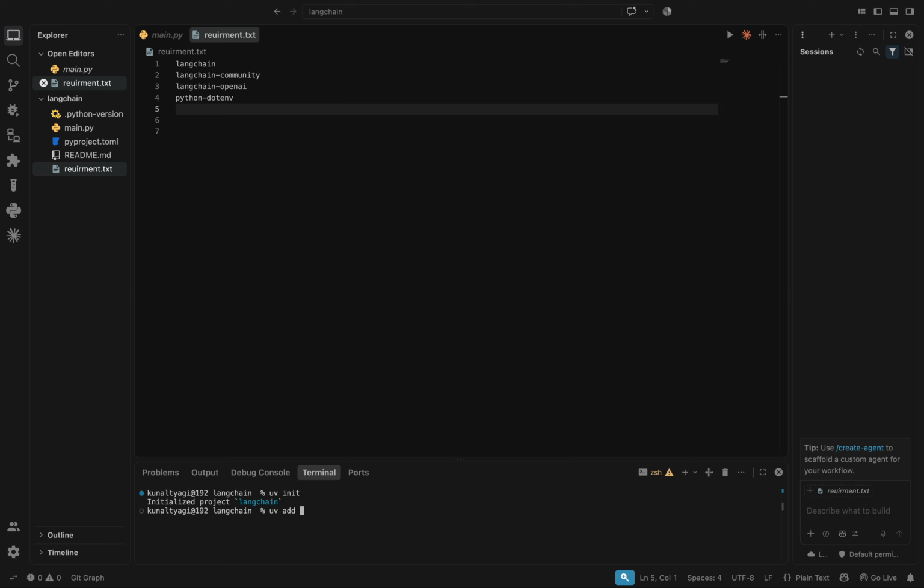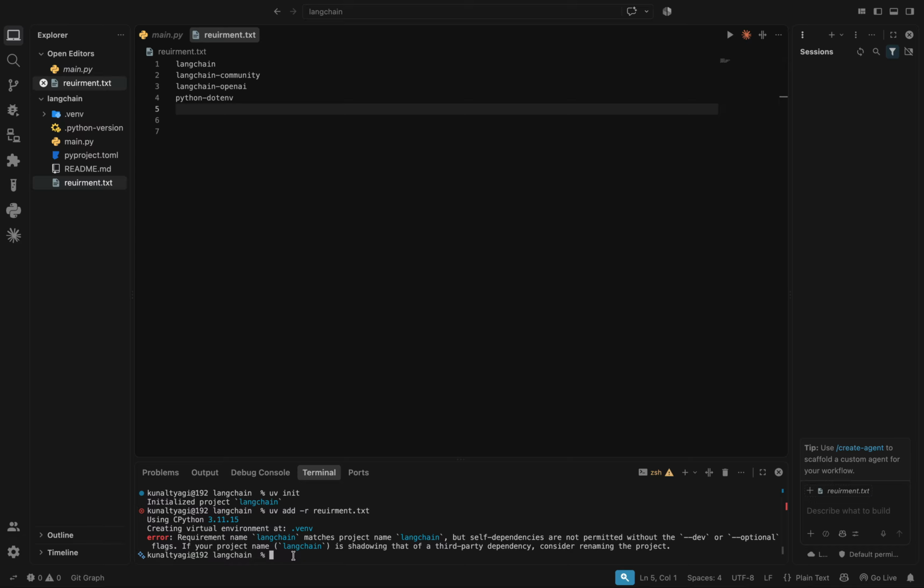So we will just add them using UV. The command for it is uv add -r, and then just the name of your file. Here it is requirement.txt. So as you can see, we have a little problem here. Just wait a minute. We haven't initialized an environment.